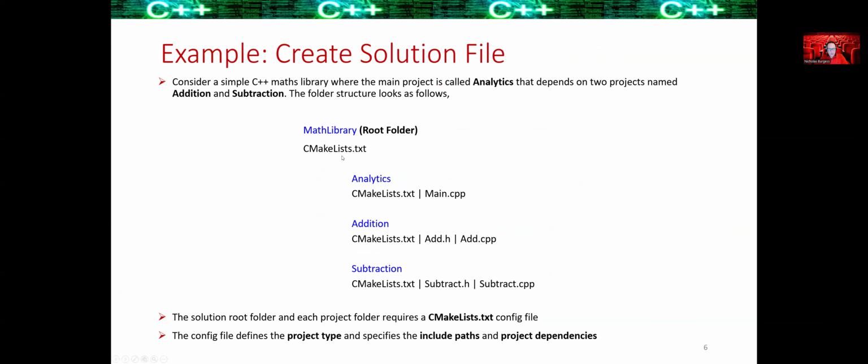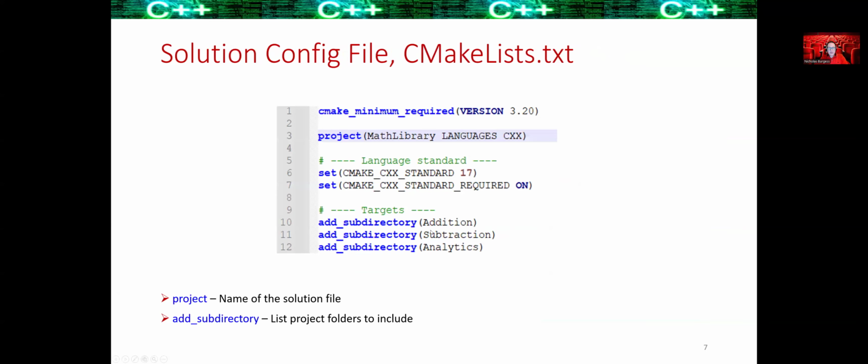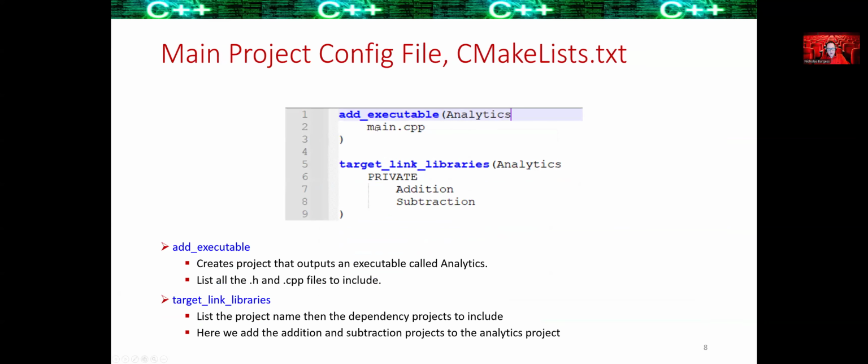We could say add_library if you want it to be a library, or add_executable if you want it to generate an executable. So we want analytics to generate an executable in this case. We add executable, give it a name, analytics, and specify the header files and the source files. It's possible to do it recursively, so you don't have to list them all out one by one. The add_executable command creates a project that outputs an executable called analytics, and that will sit inside your solution file.